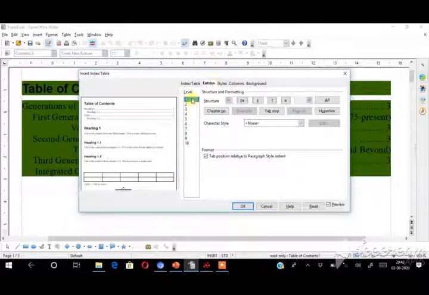See here, it will display the level. This is the structure. E hash denotes the chapter number, and the next one, E, refers to the entry, the heading, and the next one, T, refers to the tab stop. Before the page number the dotted line will be displayed. That is the tab stop, and the next is the page number.